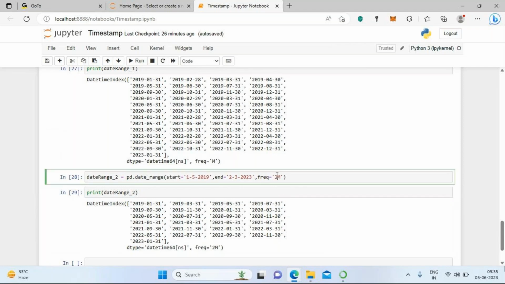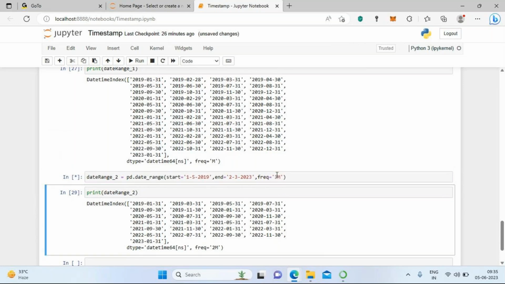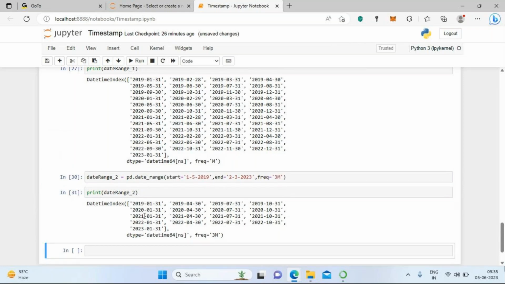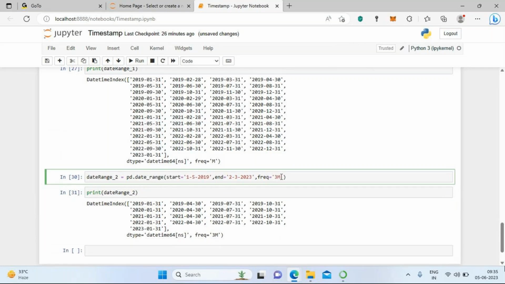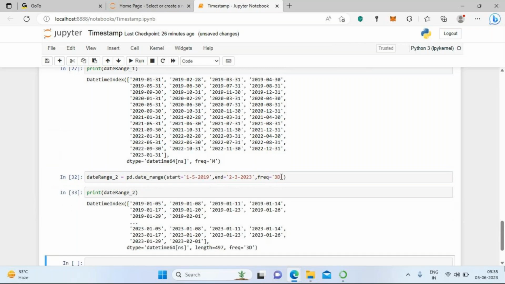If you set the frequency as 3M, after the first month you get the 4th month, 7th month, 10th month. This is how you can increase the frequency. Not only months, you can increase it for days as well. You can put 3D. Now you can see the dates: after the 5th, the 8th, after that the 11th, then the 14th. The date is increased by three. This is how you can increase the frequency.